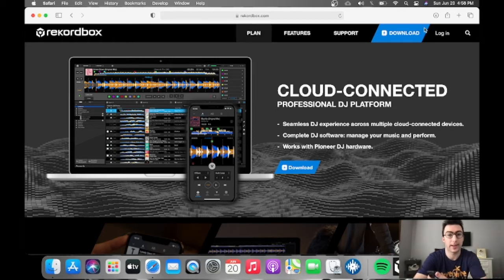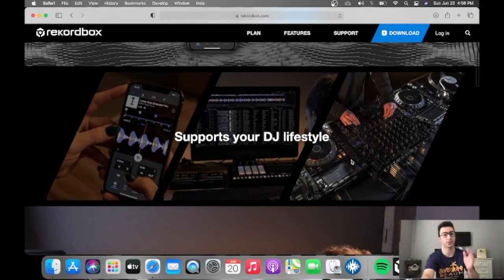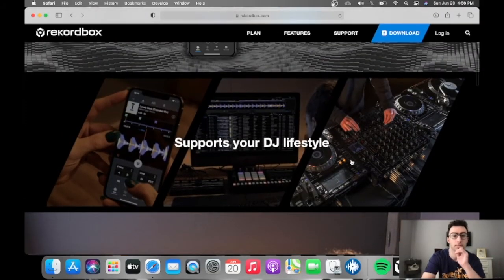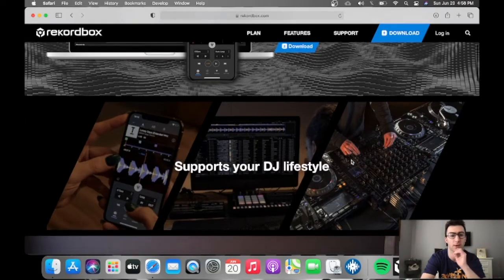So, a cloud-connected professional DJ platform, a seamless DJ experience across multiple cloud-connected devices, complete DJ software, and manage your music and platform. It works with Pioneer DJ hardware, so that's if you go towards Pioneer. And a lot of these are exclusive pieces of software, like Rekordbox, which works with only Pioneer hardware. Same thing with the Prime software, the Denon Prime software.